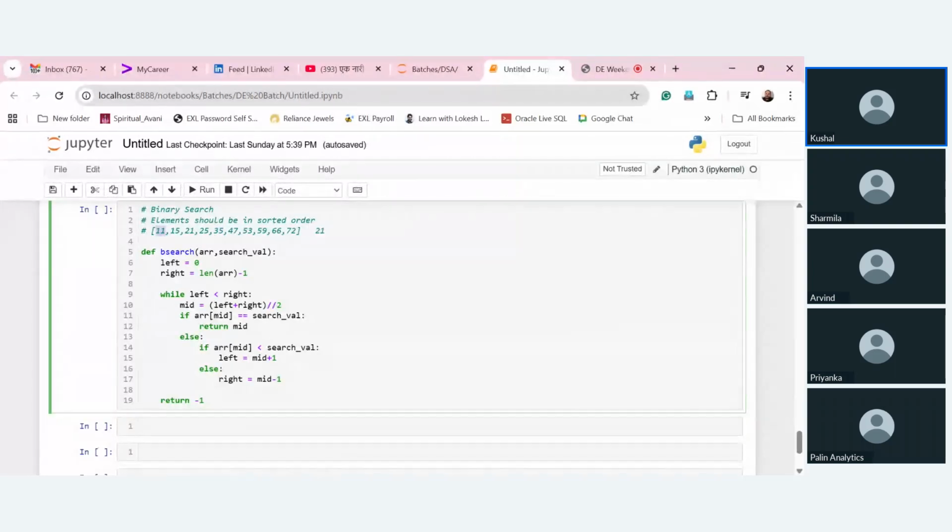Okay, so it will check whether left is smaller than right. So here this will be 0 plus, and the right value is 0, 1, 2, 3, 4. Right? So this is 0 plus 4 divided by 2. So the value at 2 is 0, 1, 2. This is the mid value right now. So ARR of mid is equal to the search value. So what is this? This is now equal, right? So it will return this 21, this mid position. This is 2.